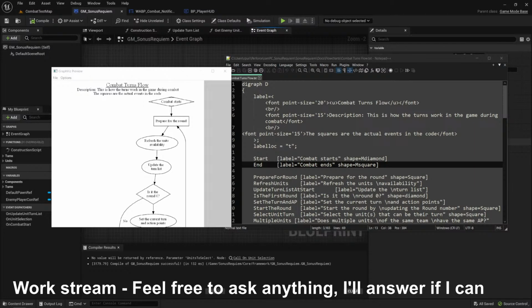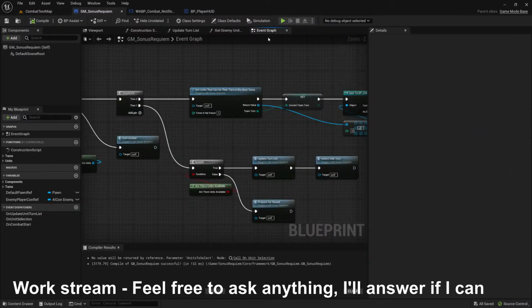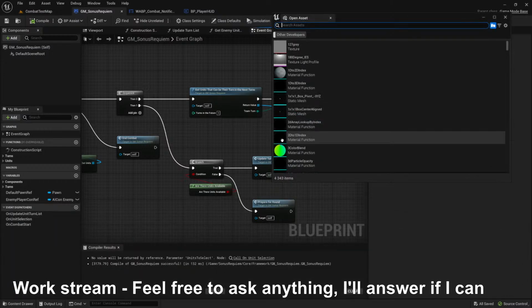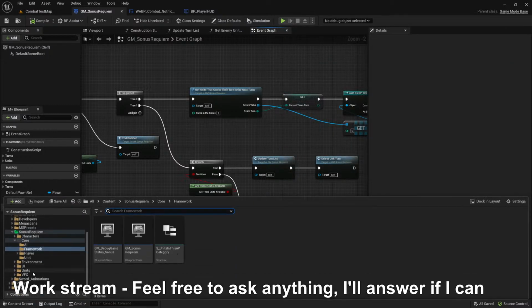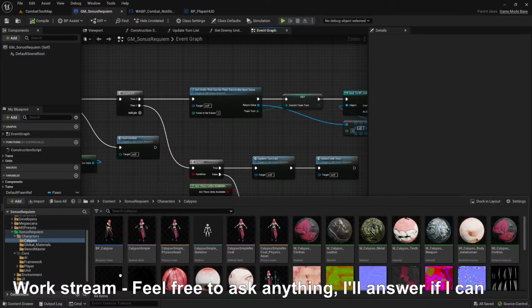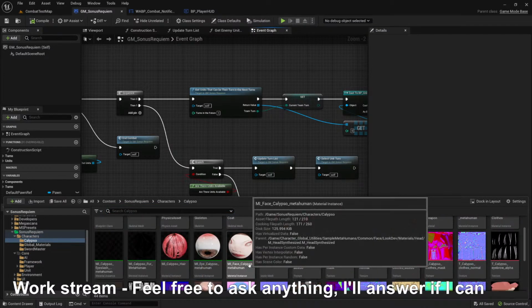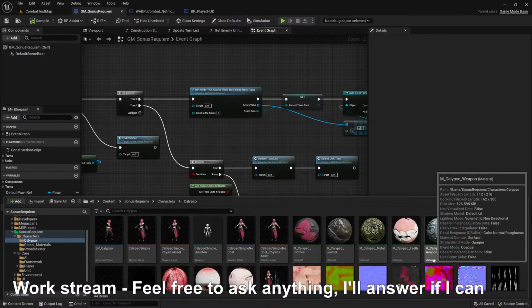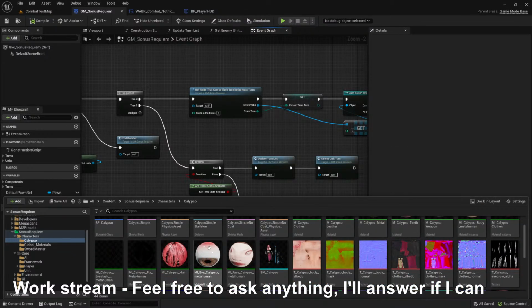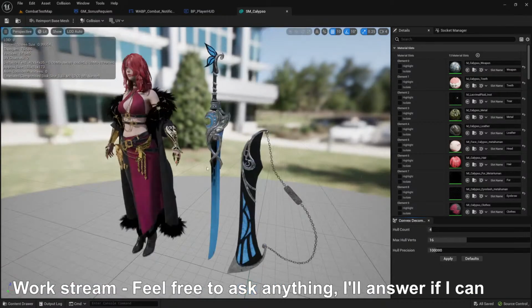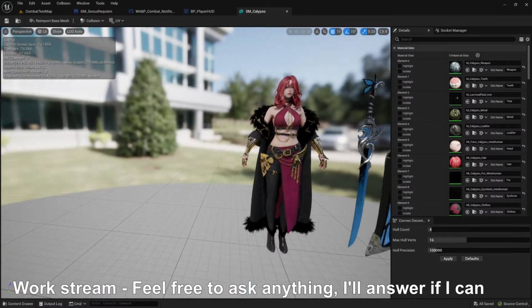How can I create a character? I mean, you first need a skeletal mesh, which is the model, the actual 3D model. For example, here we have our character. Where was it? Where's the static mesh? Here it is. This is the model of one of our main characters.